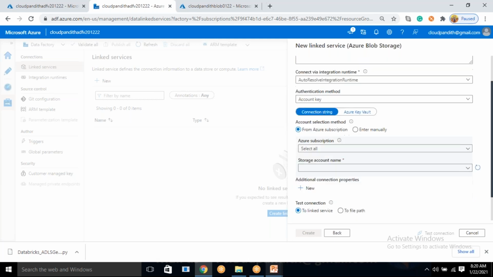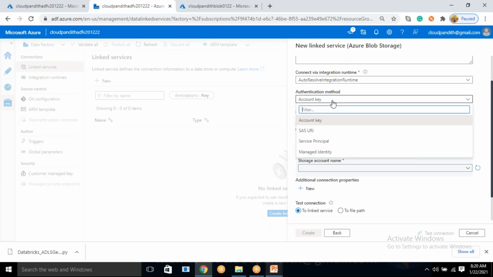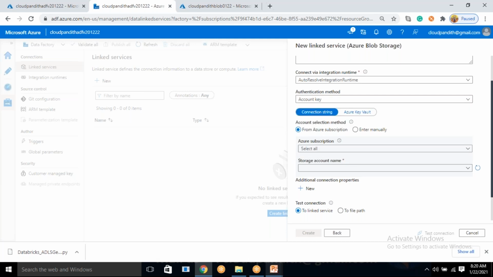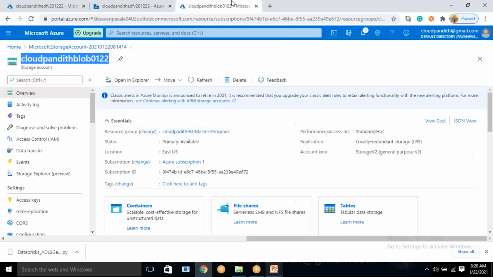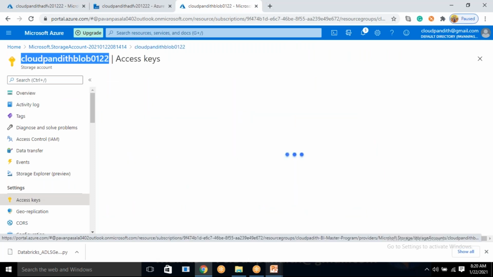Integration runtime, we will talk about that in detail later, but it's a compute infrastructure. With the help of this only we are going to do it. I want to connect to the storage account. Then there are different ways. One is account key, or service principal, or managed identity. Account key is nothing but a key that will be loaded automatically, meaning if you go to this particular blob storage, you will have access keys.